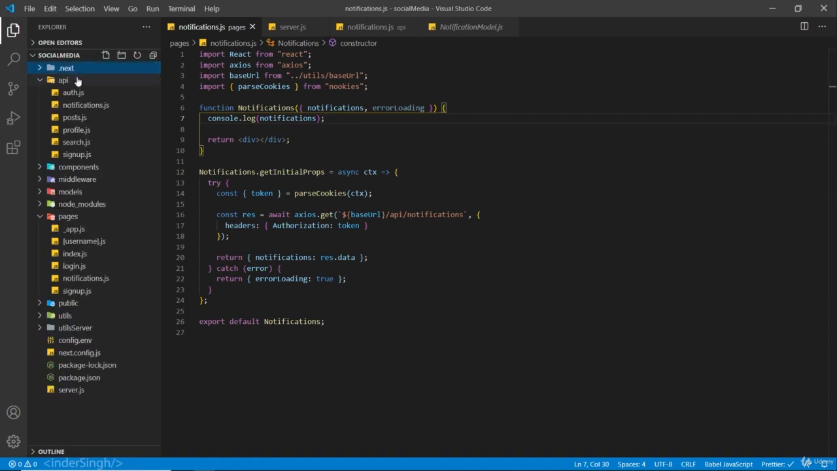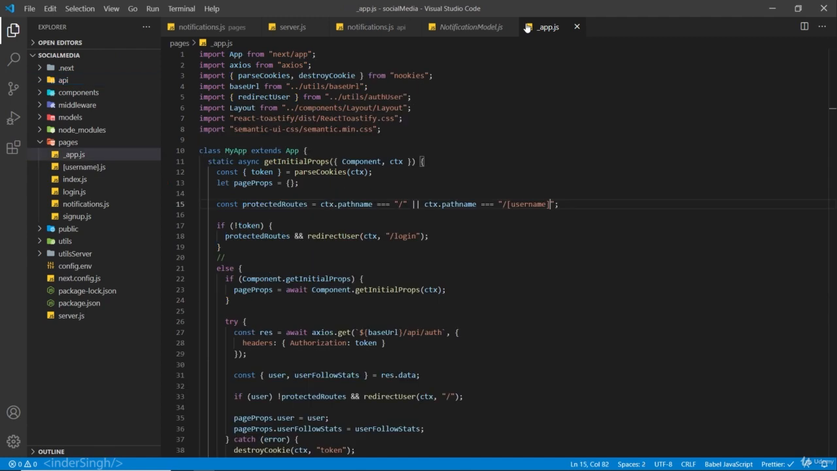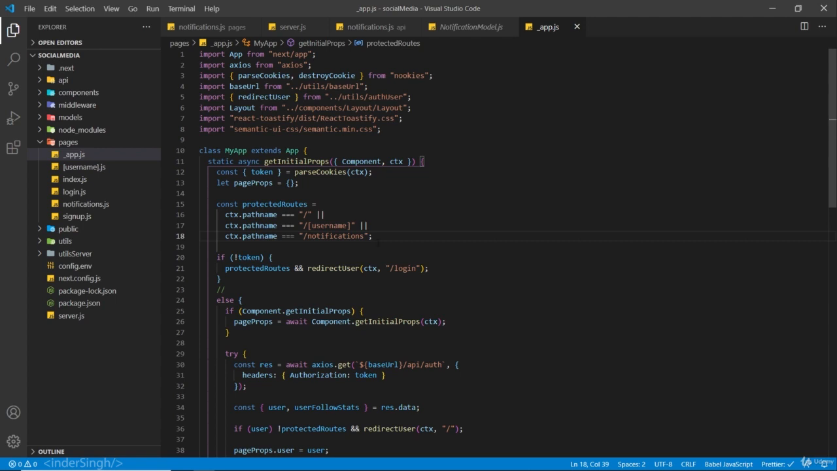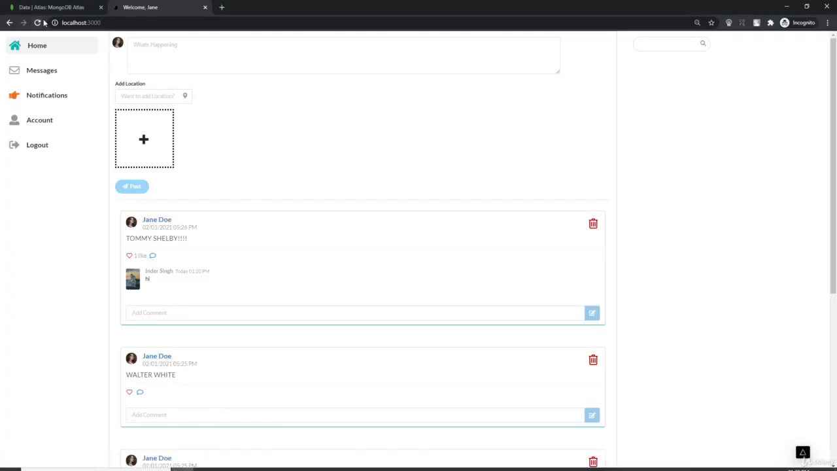And what I'm going to do is inside app.js, we are going to add inside this protectedRoutes variable, context.pathname /notifications. So we are adding it inside the protected routes so that this page is not accessible to the user if he is not logged in. And now back to our browser, let's refresh.